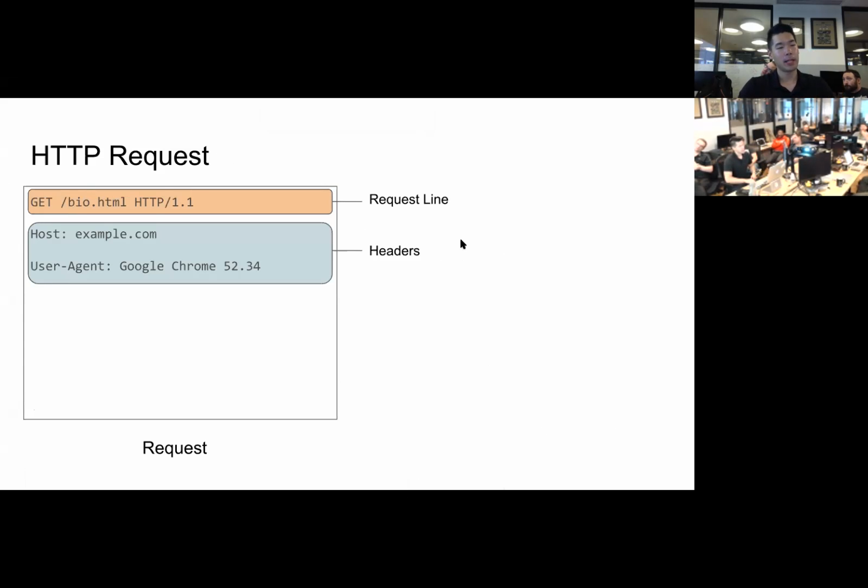This is an example of a GET request. I'm getting information. It's pretty simple. This is where I want to go. This is the type of machine that's requesting.